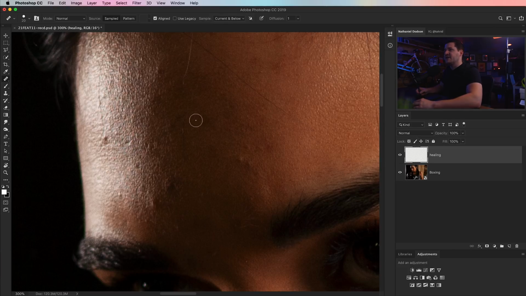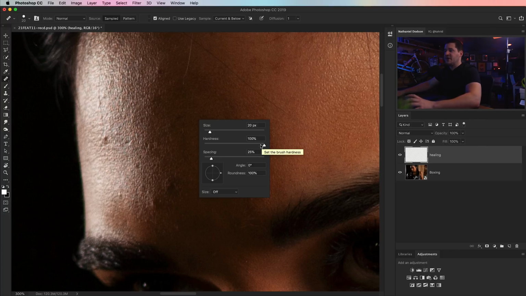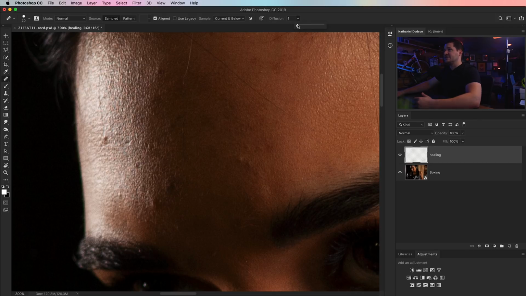But here's the important stuff. You want to make sure that you have your hardness set to 100%. You don't want blurring on this brush. If you soften the edges of the brush, you're introducing blur. Also, I like to keep the diffusion as low as possible. The higher the diffusion, the more blending there is, and again, the more likelihood of introducing excessive blur.